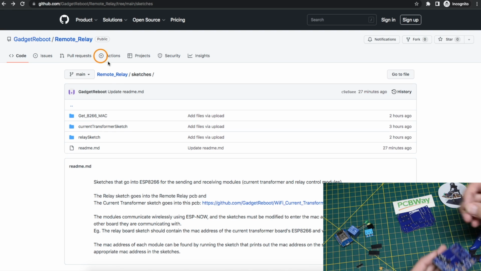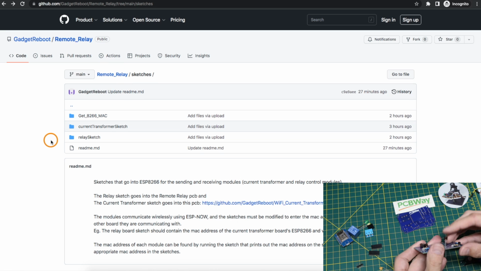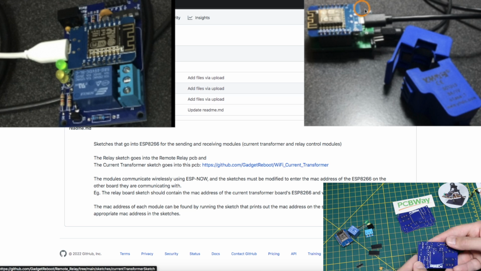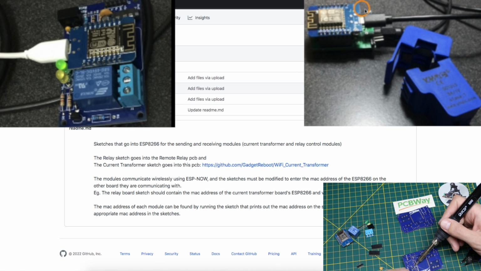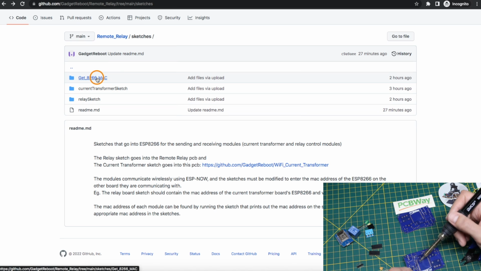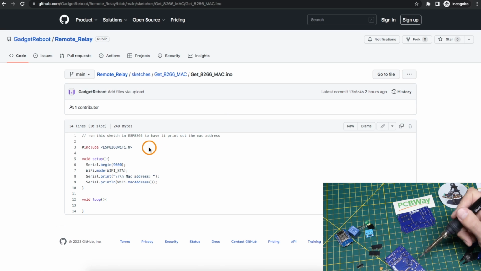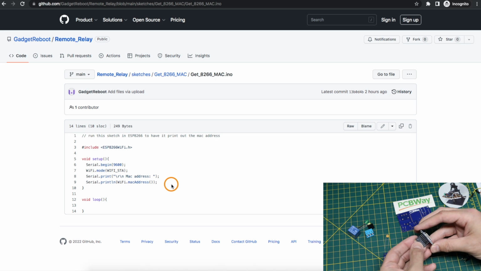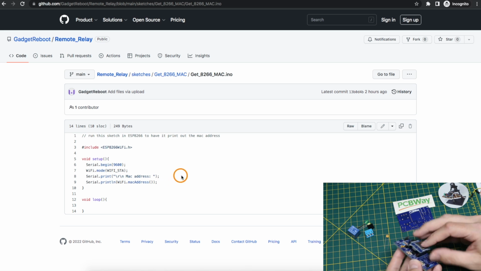On the GitHub project for this relay control board, there are 3 sketches. One goes into the relay board, another goes into the other current transformer board, and another one here is just put into each module before I use them so that I can just print out the MAC address, because that's needed for ESP-NOW to directly communicate with each module.